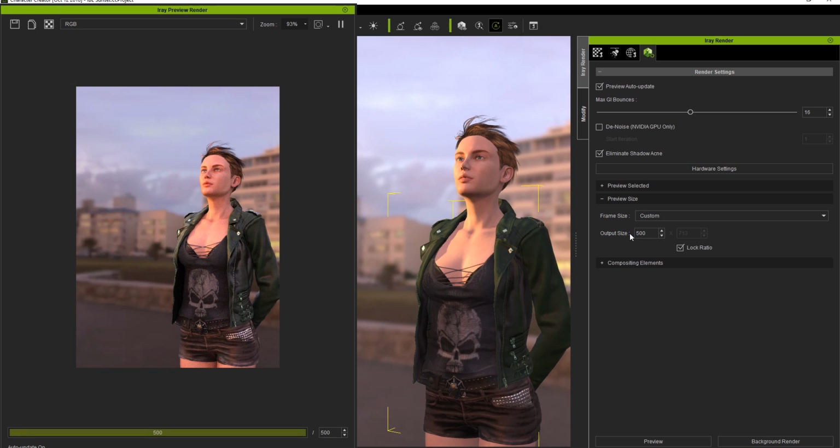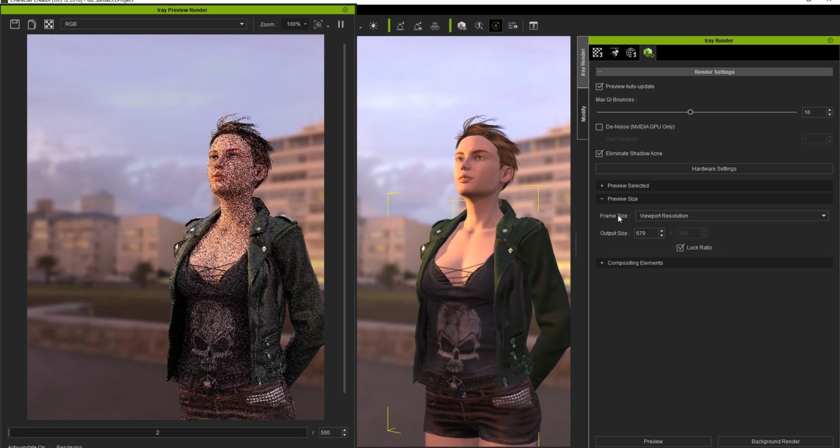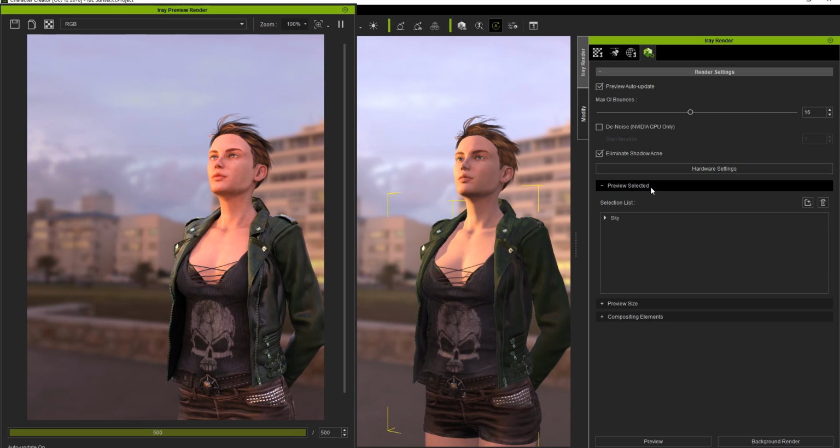If your render seems a bit smaller, make sure that you select the right zoom level that you want from the zoom level menu. Keep in mind that a higher preview resolution will result in a longer preview time. I'll just restore to viewport resolution size, and let's take a look now at the preview selected feature.